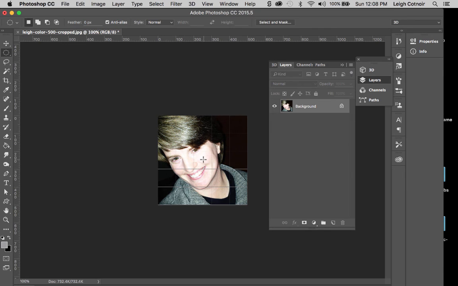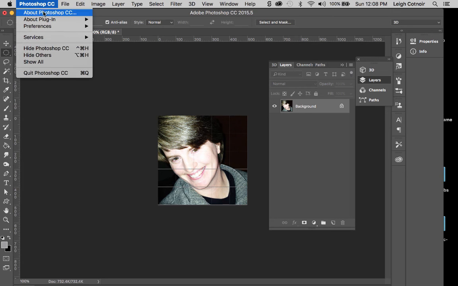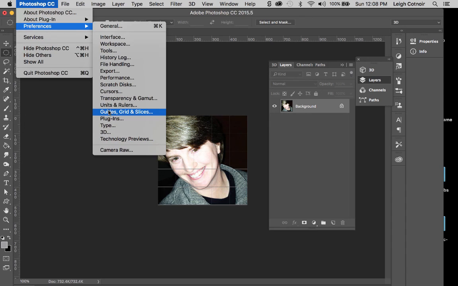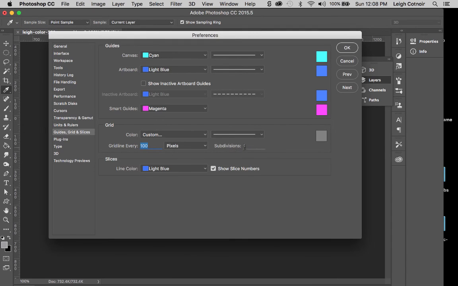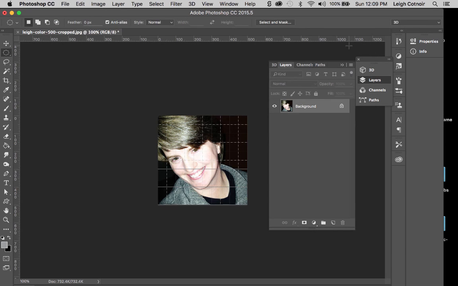But the problem is I was wrong. To get dead center, I do need subdivisions. So I can go back to my preferences, go back to Guides and Grids, and for the subdivisions, let's say every 2. So it'll divide each one of those boxes in half so that I can get the center. And see, now I can get dead center. And so when I click here, my marquee tool will snap.